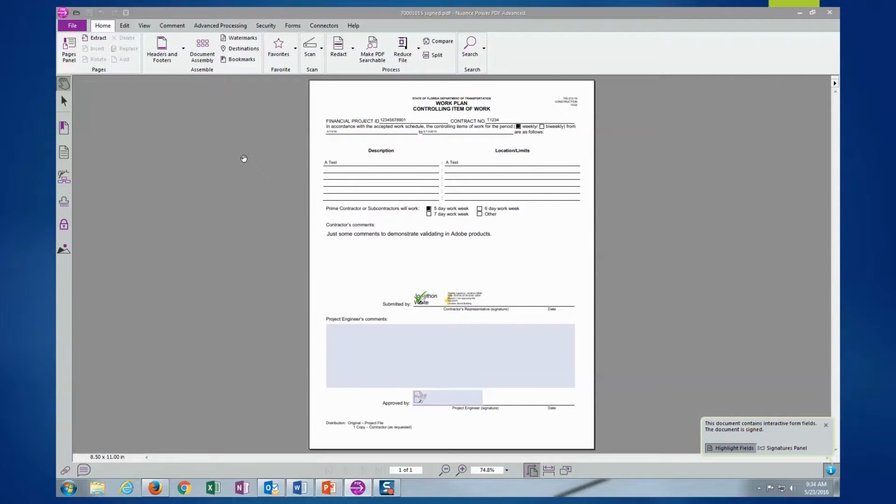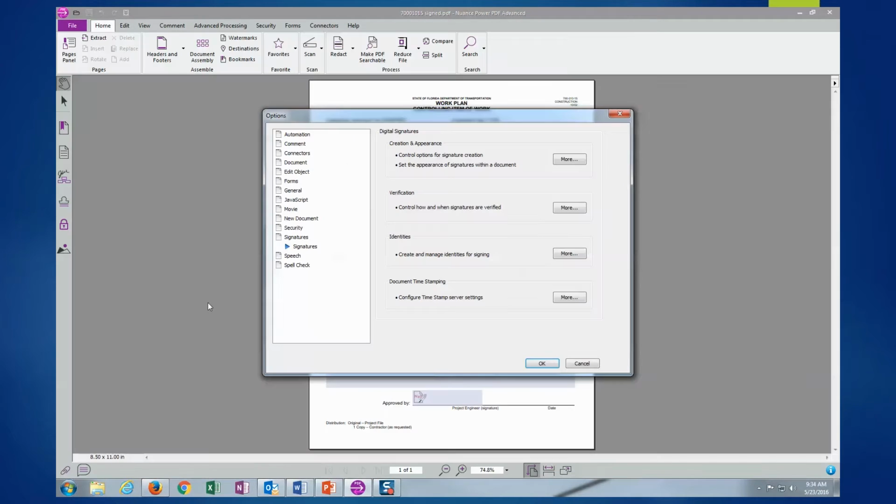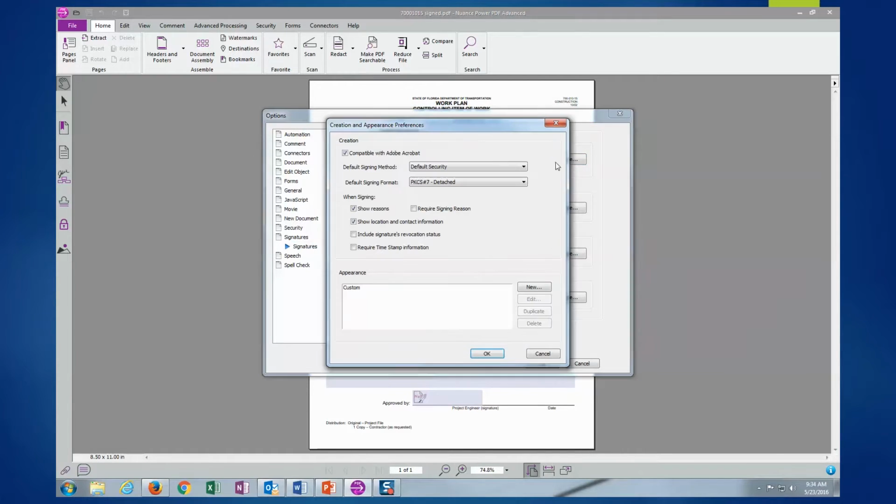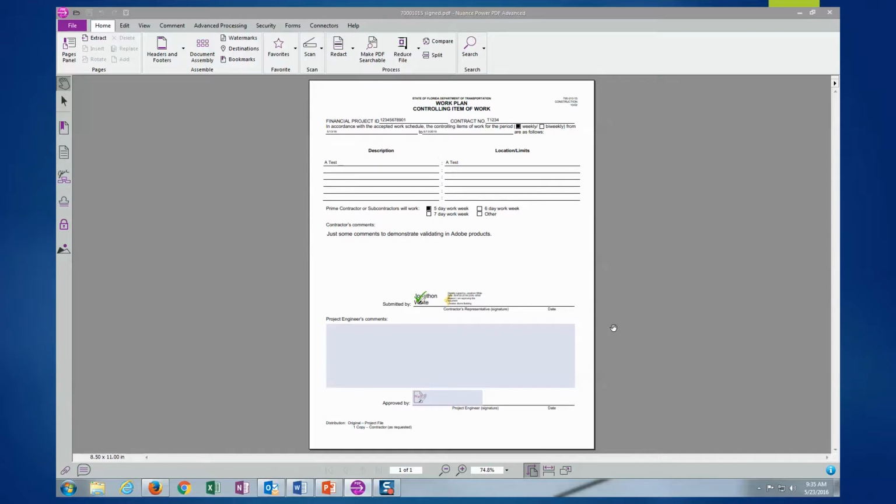Also, if you don't have the reason and location fields, you can click File, click Options, in the left menu choose Signatures. Up under Creation and Appearance, click More, and just simply check Show Reasons and Show Location and Contact Information. And that's it.